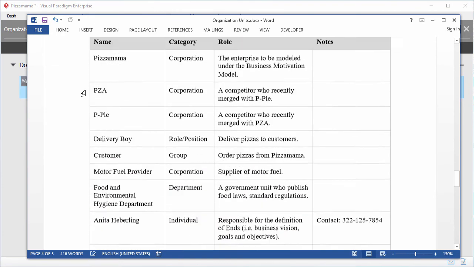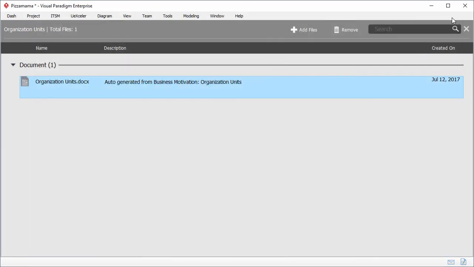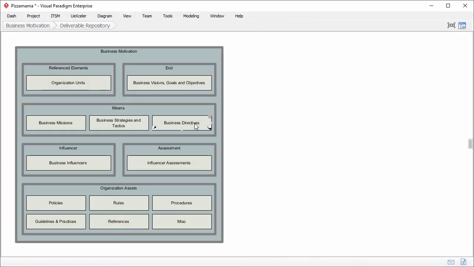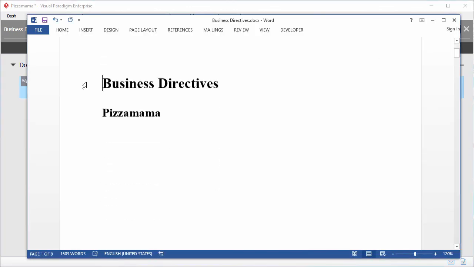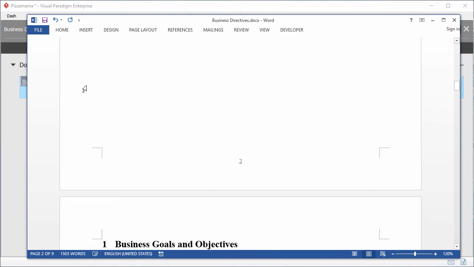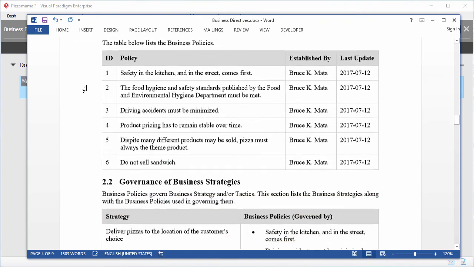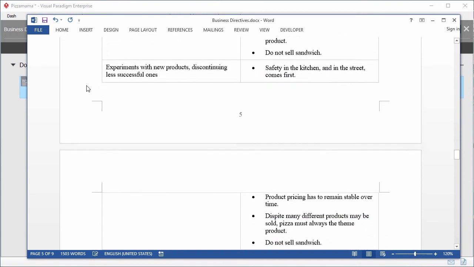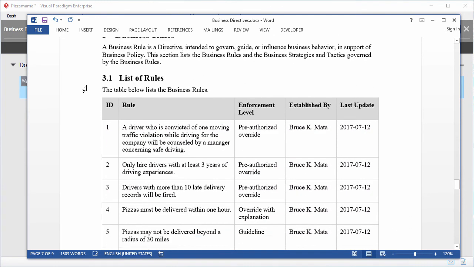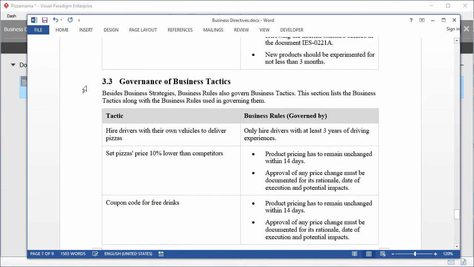You see the organization units. These are the organization units we defined earlier. Let's check another one. Business directives. These are the goals, objectives. This is a list of business policies and a list of tactics along with how they are governed by business policies, business rules, how the strategies are governed by the rules, and so on.